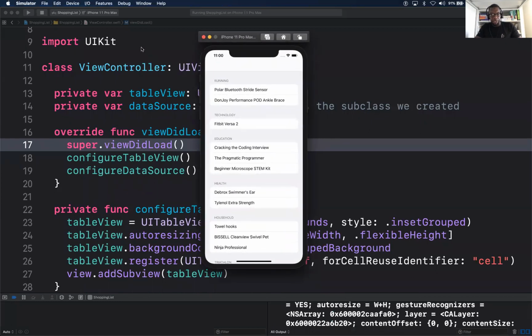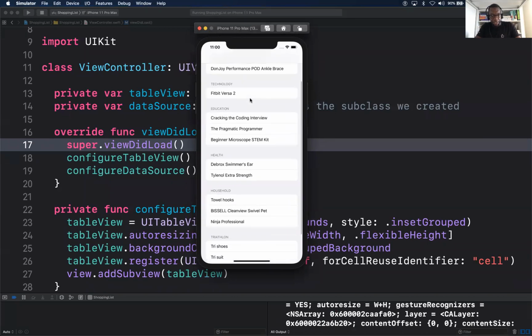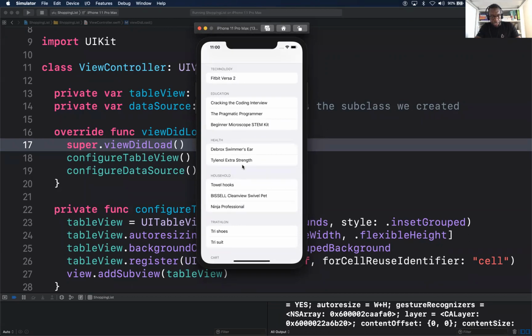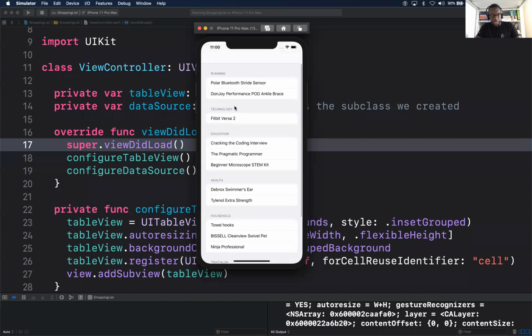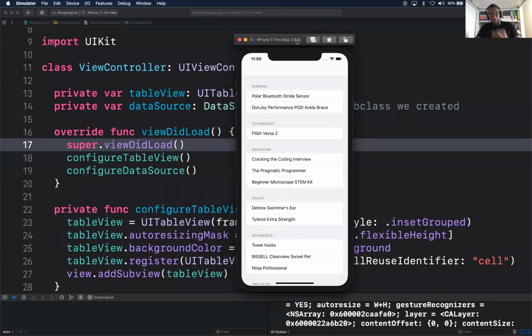That was cool. Is everything correct? Everything in the correct section? That looks good. Cart is empty, that's fine. Triathlon looks good. Household looks good. Health, education, technology, and running. Very good. Was everybody able to get the table view rendered correctly? Yep. Is there a way to have the sections alphabetized? Yeah, you could do that. You could alphabetize it. You could do things on it.